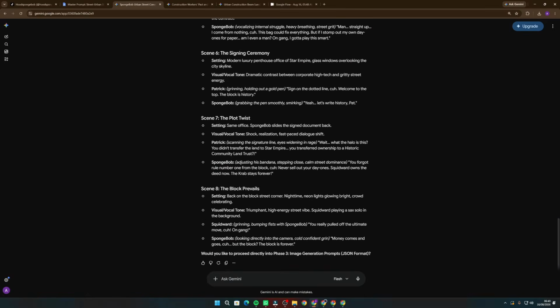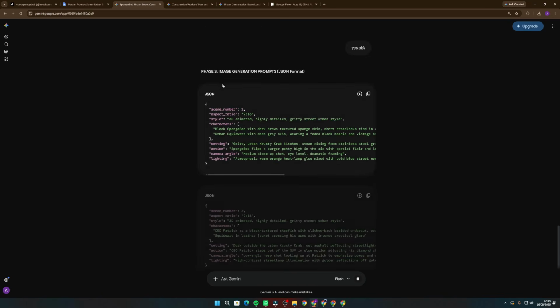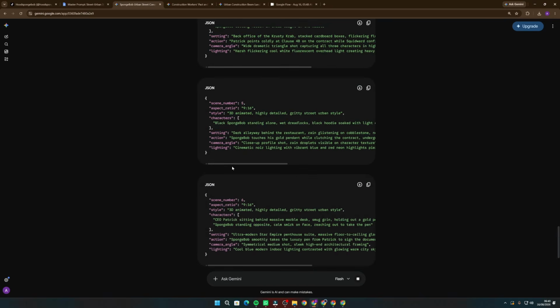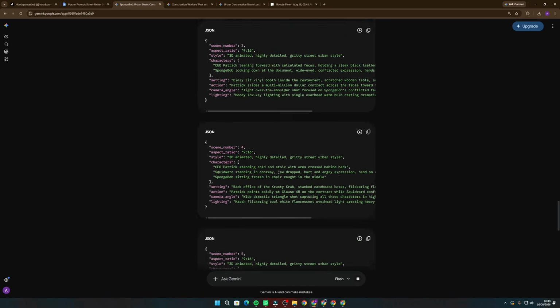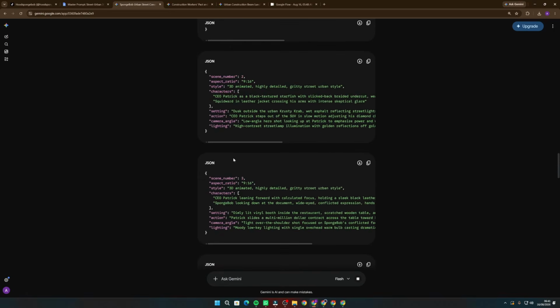Okay, so now once everything is broken down, in total we have 8 scenes right over here, and then it's going to ask you a question like, would you like to proceed directly into phase 3, image generation prompts, JSON format? So yeah, I'm going to say yes please, and then it's going to start generating phase 3 image generation prompts for you. And take a look at how detailed these prompts are, and yeah, they are in JSON format.